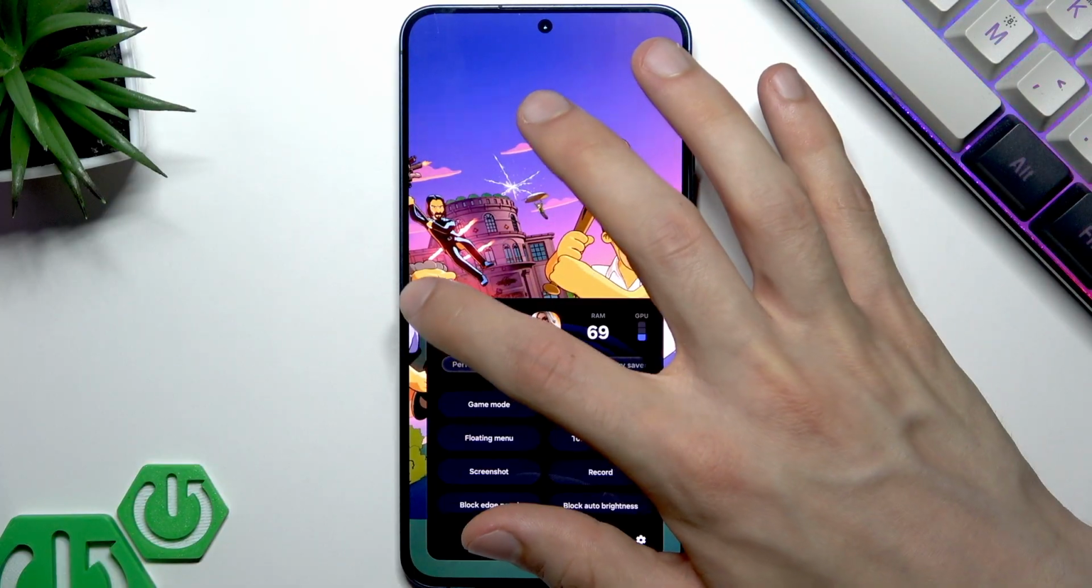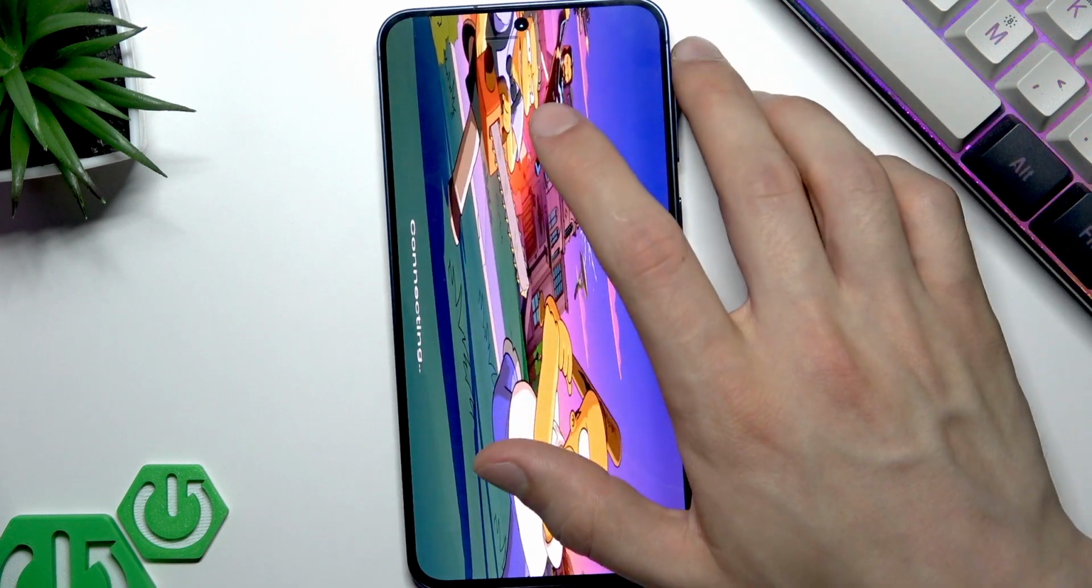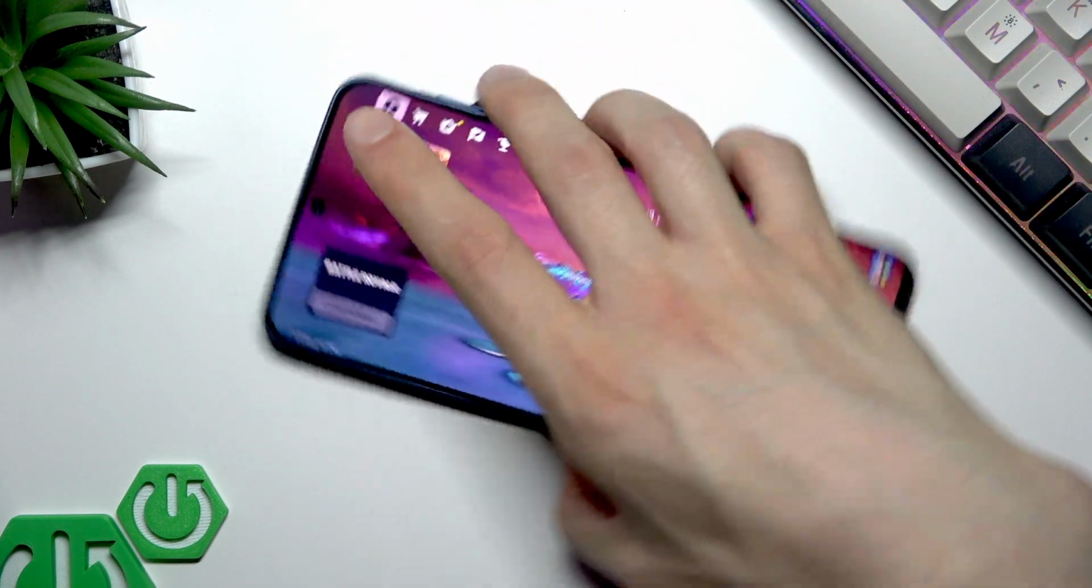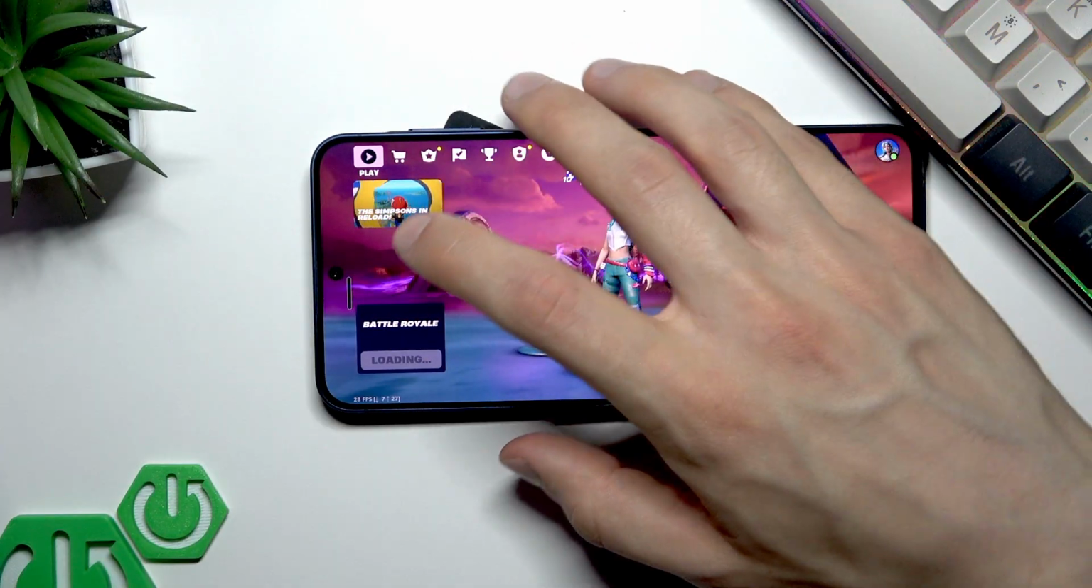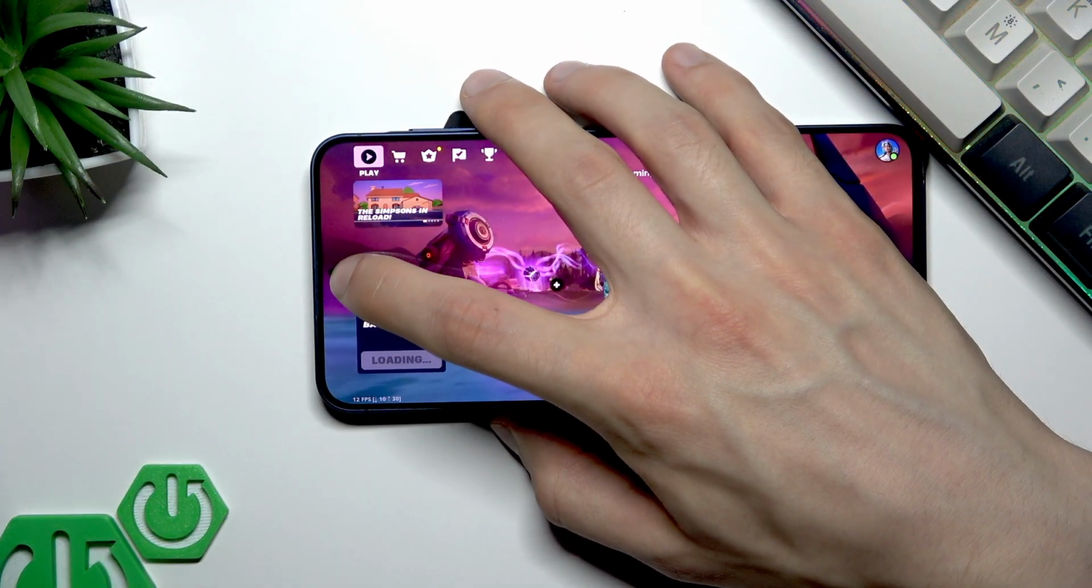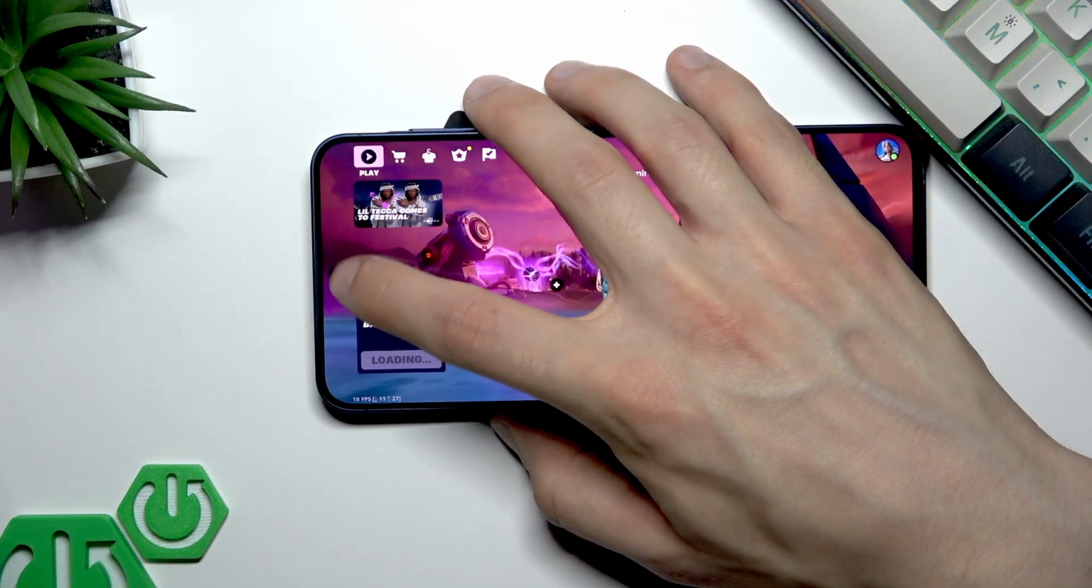Okay, so here we have this tiny bar, and if we tap on it, we'll be able to access the game booster menu.